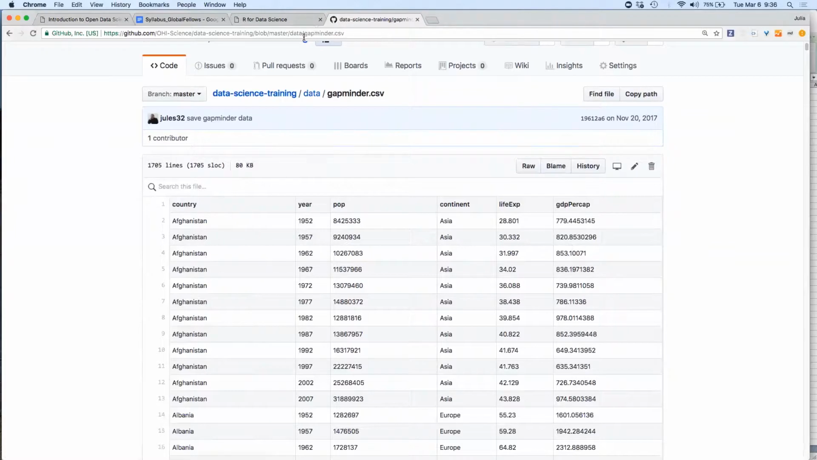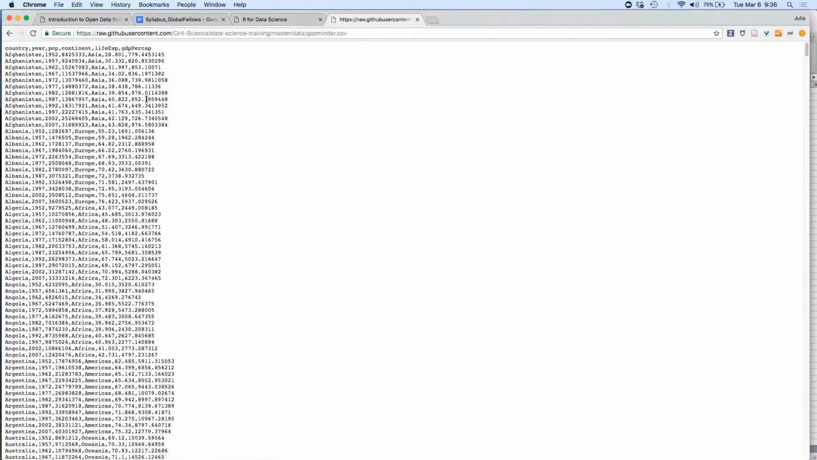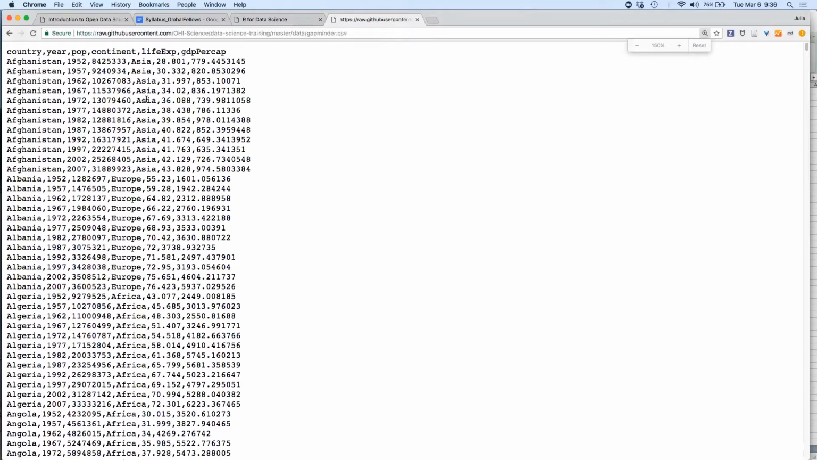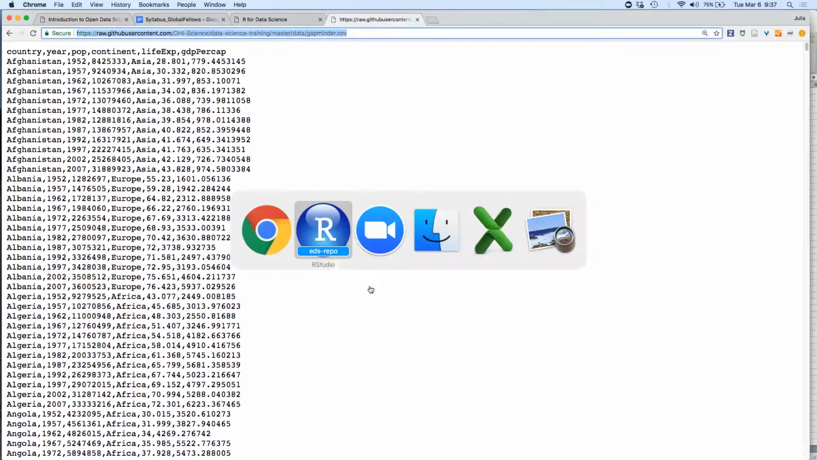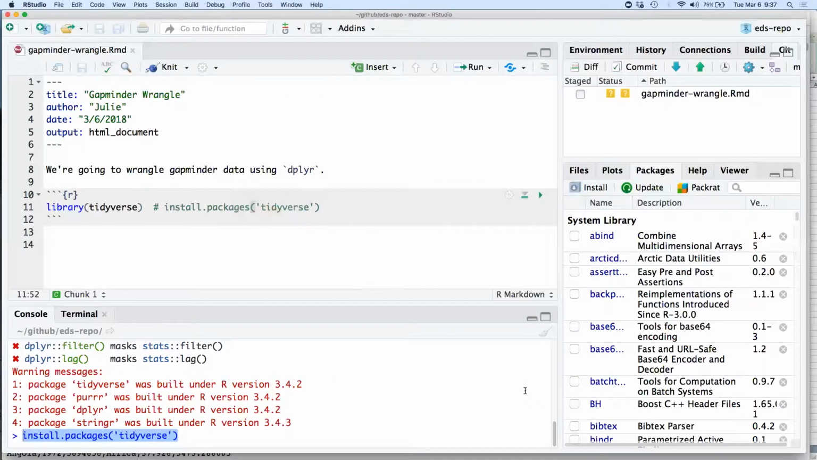I want you to copy this URL, but it's not going to work if we copy it just from this URL. We actually want the raw CSV data. So if you click on this raw button, you'll see a different view of that Gapminder data. It's in a more familiar CSV format. It's not rendered nicely the way GitHub had done. So let's copy this URL here. And then we'll go back to our RStudio session.